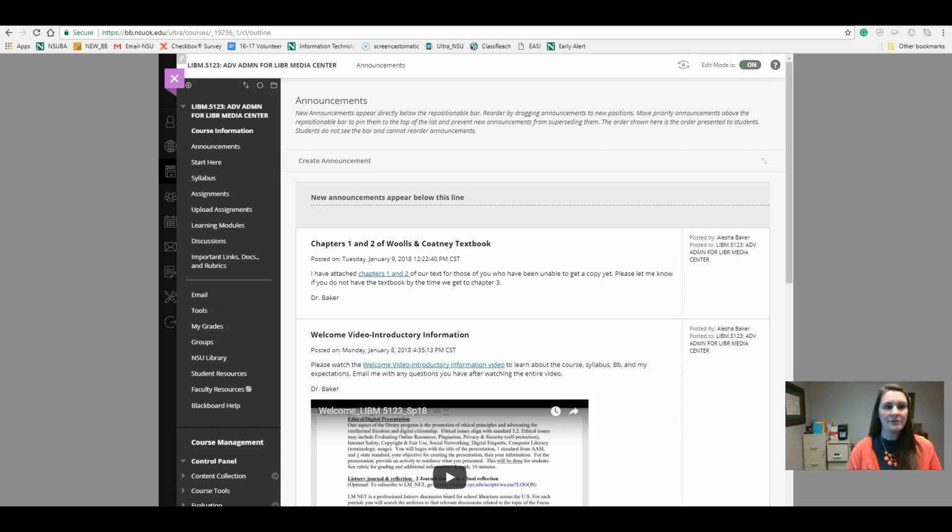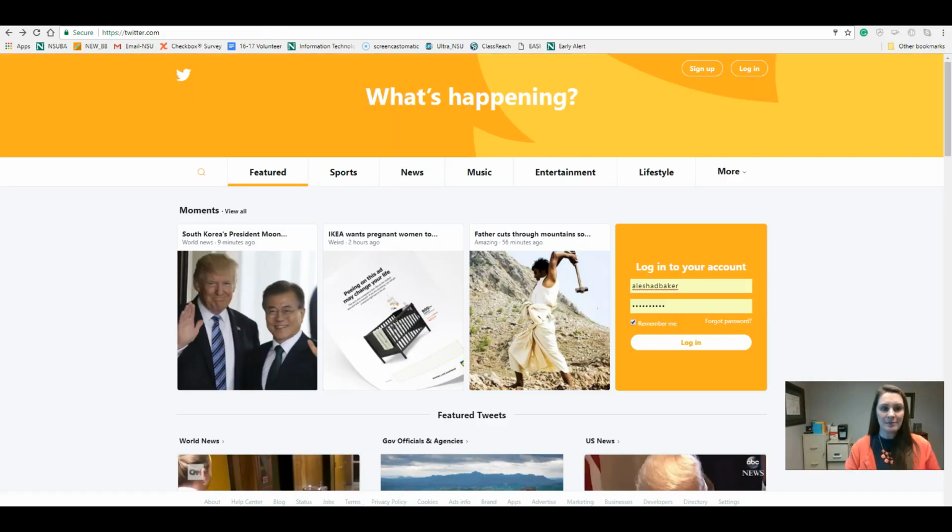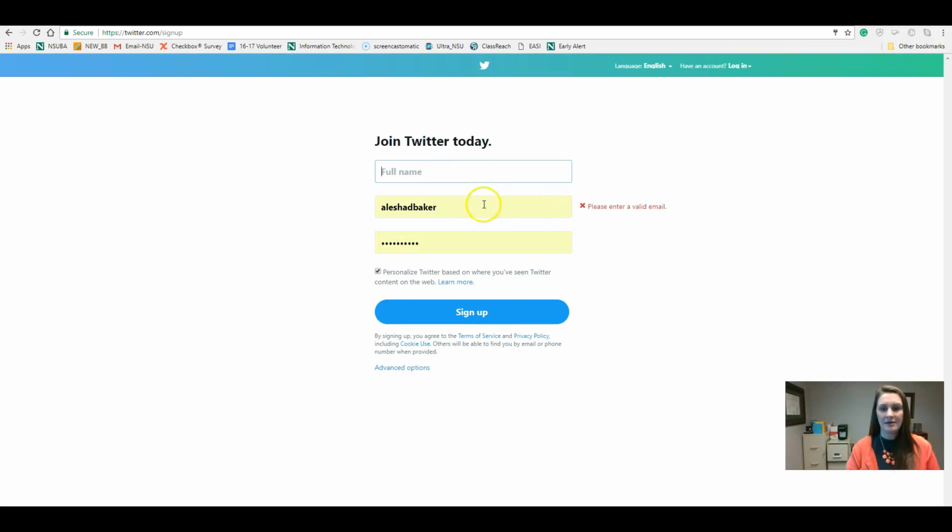So let's go ahead and first look at how to sign up for a Twitter account. It's very easy and simple. You go to twitter.com and look at the sign up. My information automatically populated, but you'll enter your name, your email account, and a password, and then click sign up, and it'll take you through the steps. Once you get that Twitter account, you're going to start working on your assignments.